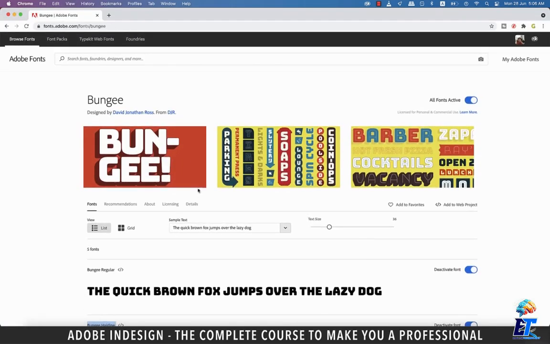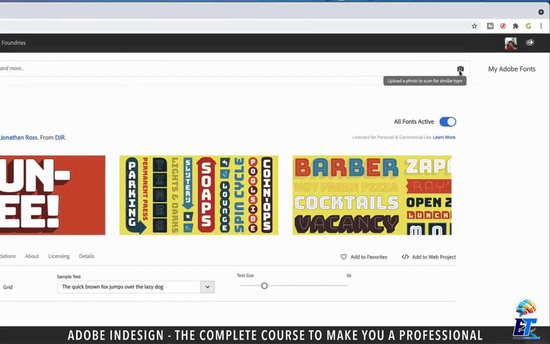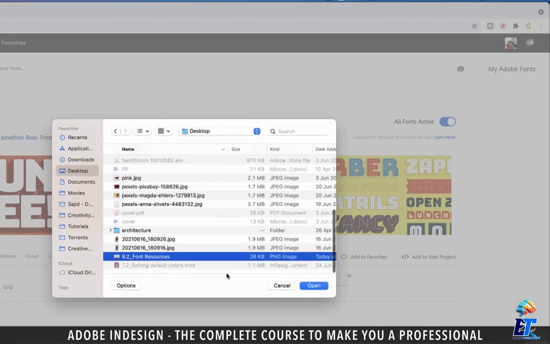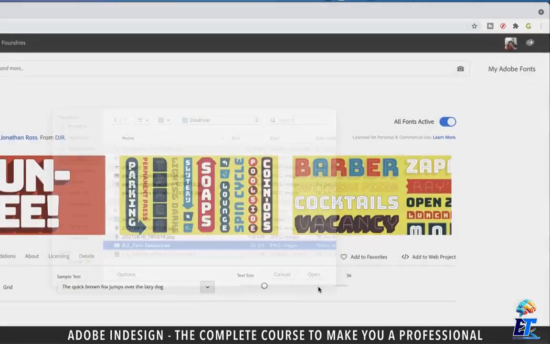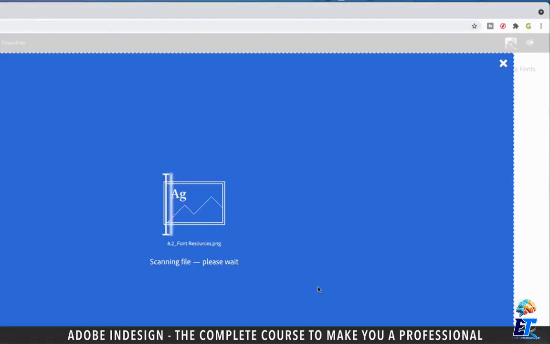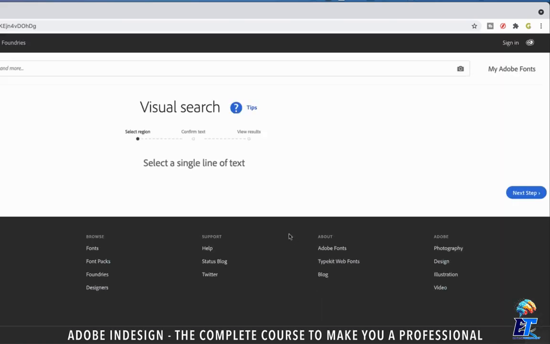Now suppose you have a screenshot of a font, but you don't know which font it is. So you see this camera icon. When you hover your cursor over it, it says upload a photo to scan for similar type. Click it and it will ask you to upload the screenshot. So locate the screenshot on the computer and hit open. At this point, it will scan the screenshot and will take a few seconds and bring you to this screen.